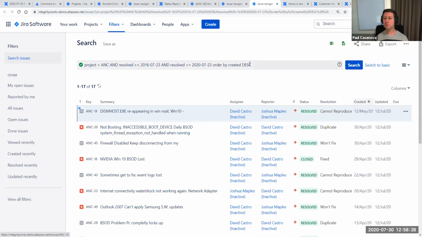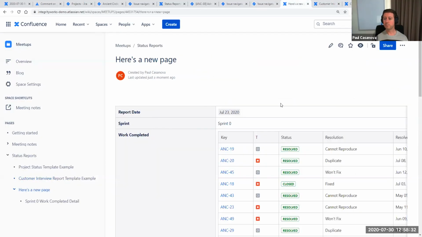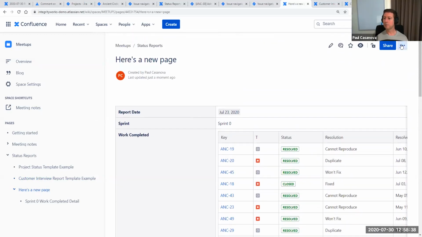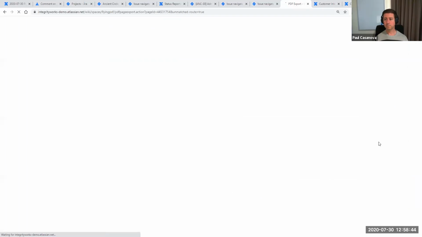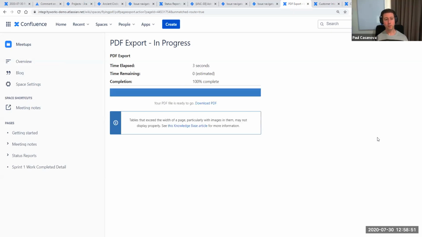Really good point. So for a status report, if we went to this one here, for example, and imagine I had some in progress work, then I might want to export this as a PDF and attach it to my status report. So you might want to have a dynamic status report, which is kind of ongoing. And then each time that you need to generate a status report and email it around, you might want to take a screenshot of it. So I'm going to download this PDF.